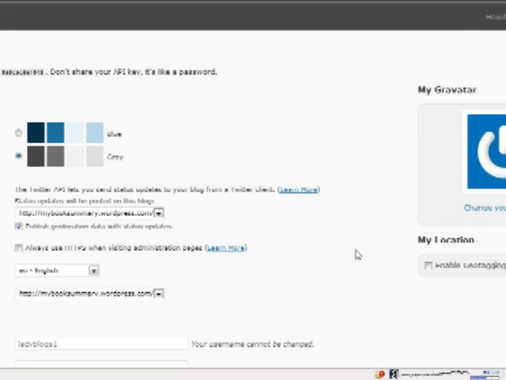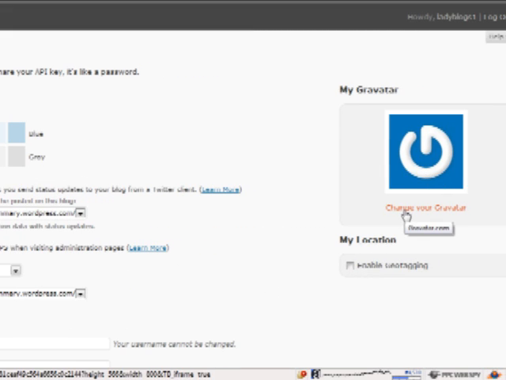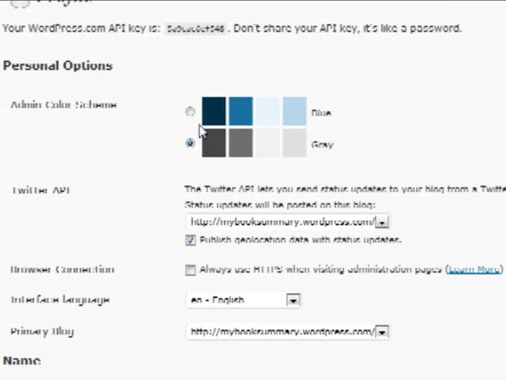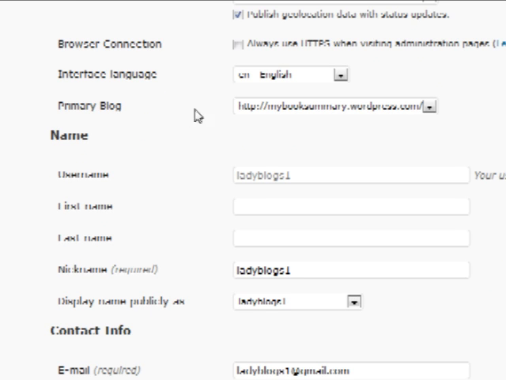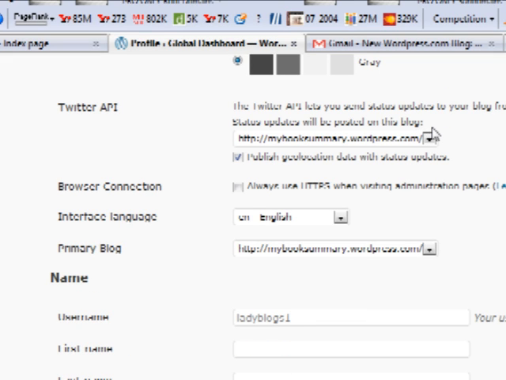First of all, you can go ahead and change your gravatar. A gravatar is basically your avatar in WordPress. You can go ahead and change the color scheme of your blog, etc. You can put in your Twitter API if you want to. You basically can send the status updates to your blog from Twitter if you'd like to.